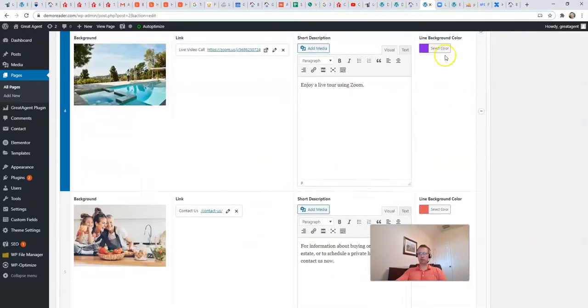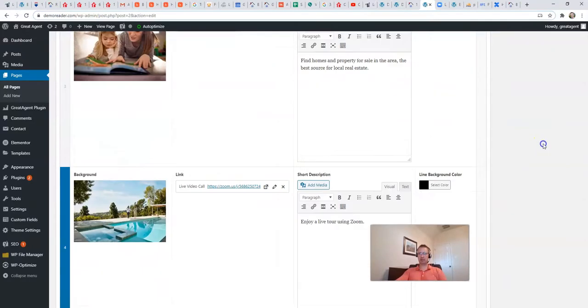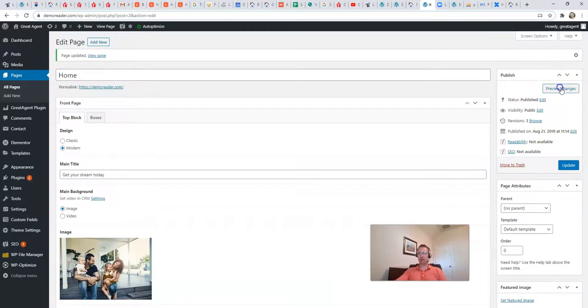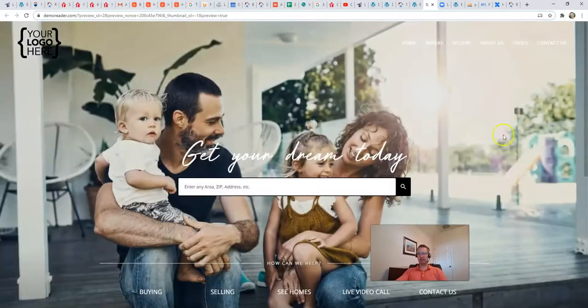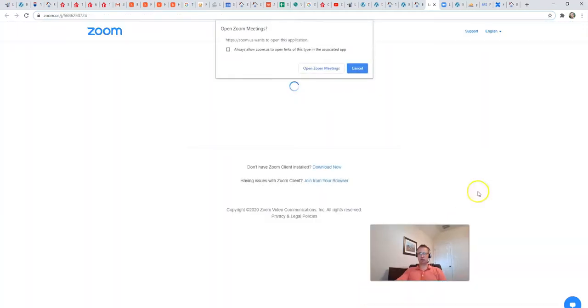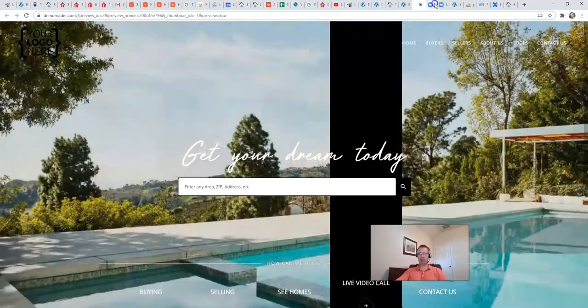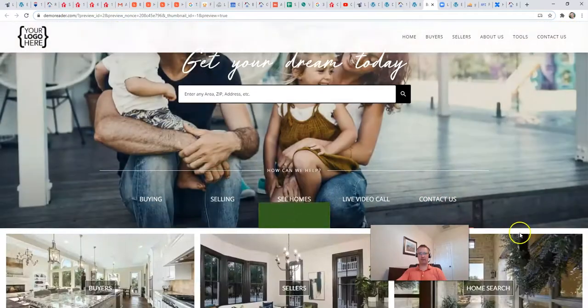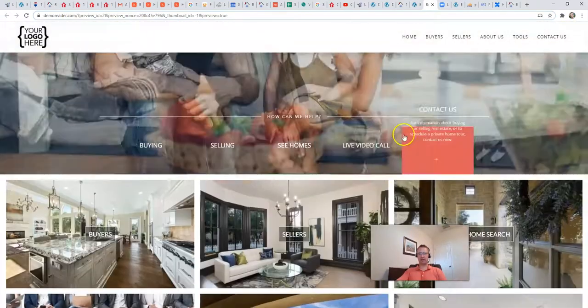So it's no biggie, right? I can change it back. Maybe black is better in this case. Let me try black again and see if I love it. Yep. Enjoy a live tour using Zoom. It opens in a new tab, so when I'm done with my live video call, I'm back to the website. I love that, right? I like that.